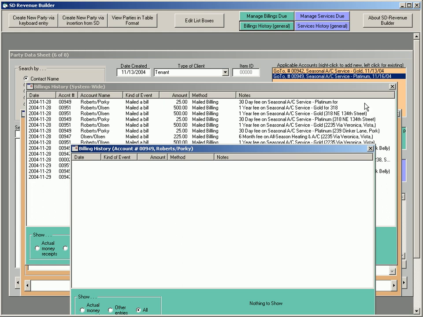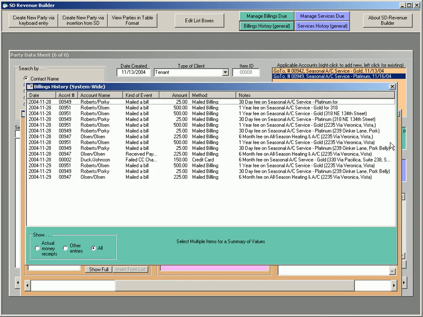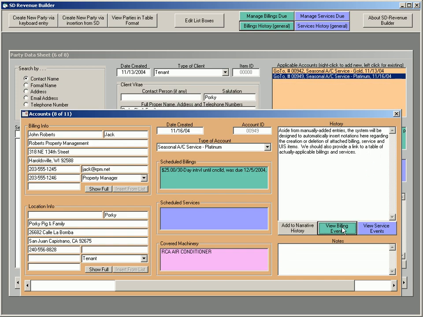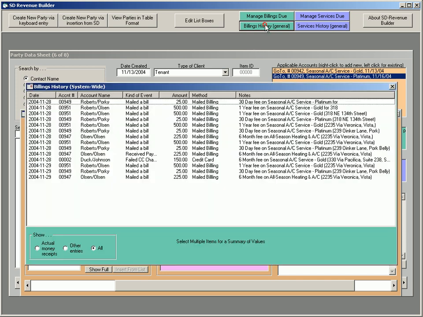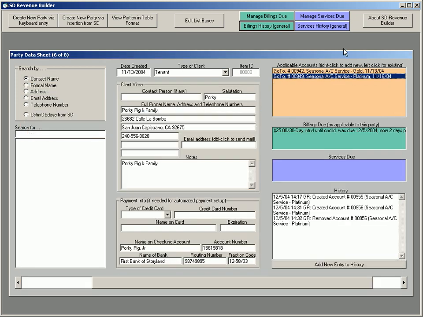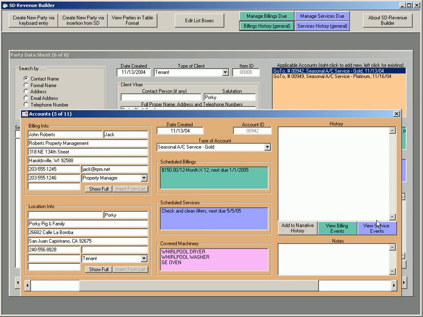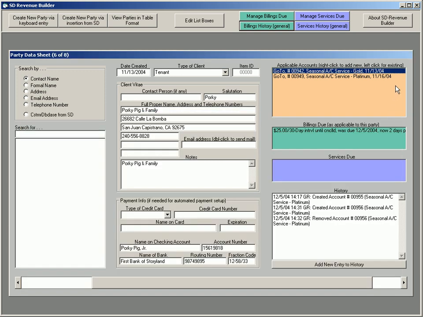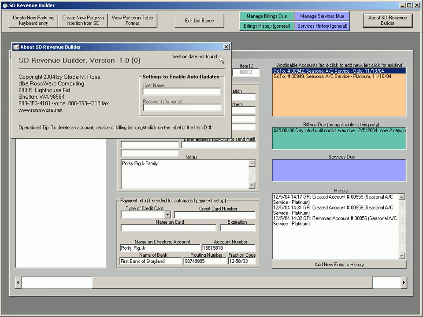The difference being that if you select from here, and let me get over there, it's only going to show you the history as applicable to this account. Whereas if you select from here, it shows you the whole billing history for your whole system. And same thing here with the distinction between the general system-wide service history here and the service history applicable to a particular account here. Okay, so that's really the basic system. We have our little about form there that tells you your version number and so on.